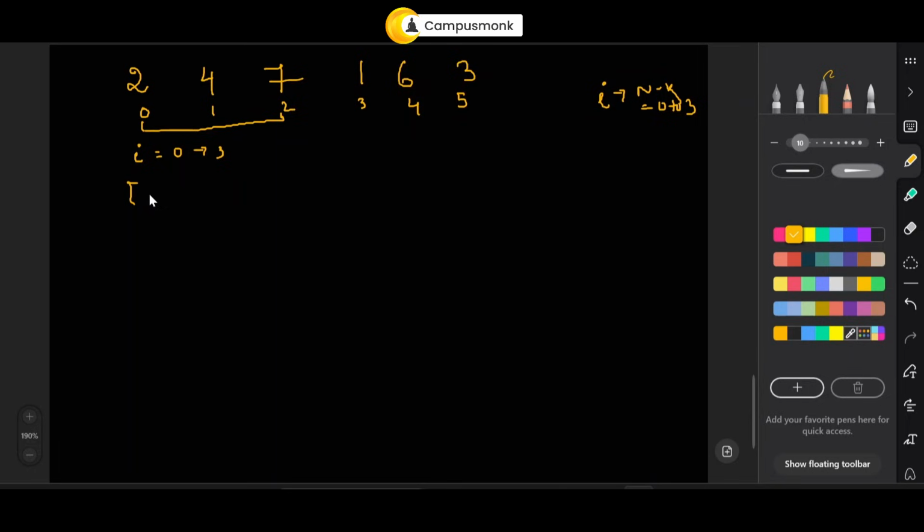So which one will become the minimum? 7. How will you write that? Minus 7 comma 2. What is 2? Index. Okay. Then what will be the next one? Minus 4 comma 1. Then minus 2 comma 0. Correct?